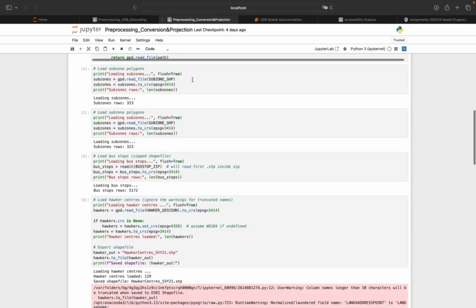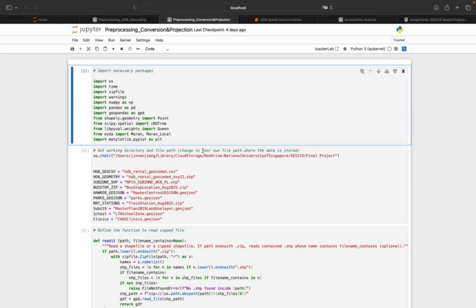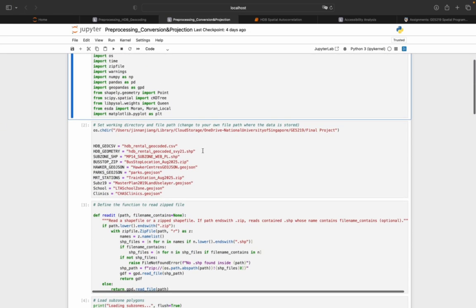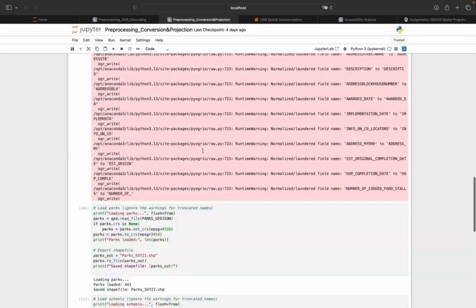And for the next phase, we use this pipeline to load and convert all the data we acquire, either in zip format or GeoJSON format, and convert them into uniform shapefiles and project them onto SVY21.